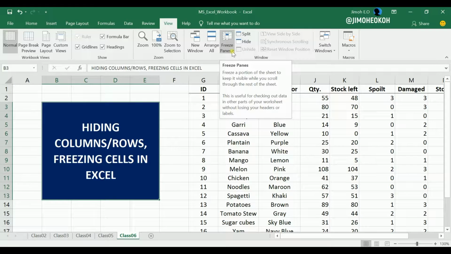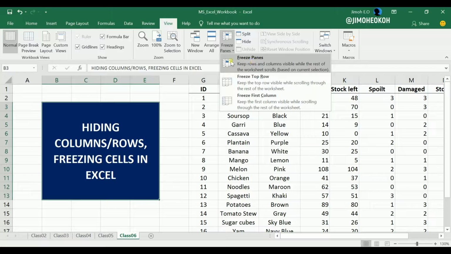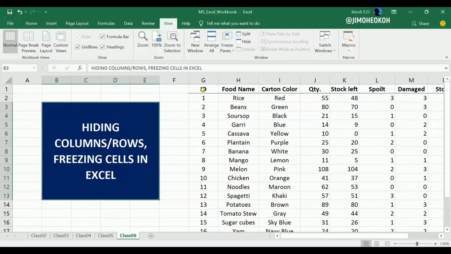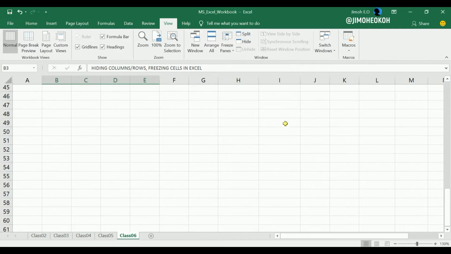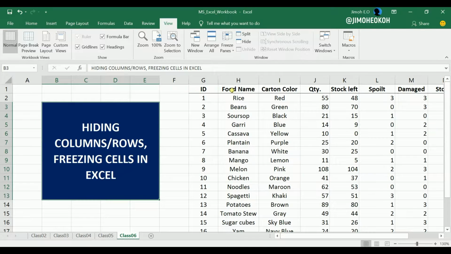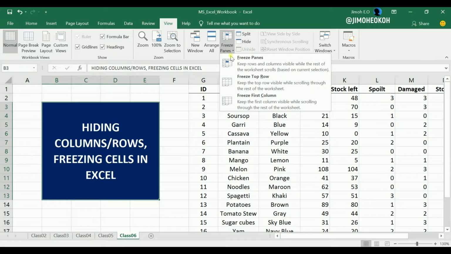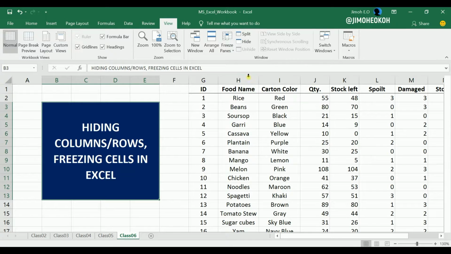If I click on this drop down, there are 3 options. There's Freeze Panes, which says keep rows and columns visible while the rest of the worksheet scrolls. There's Freeze Top Row, and there's Freeze First Column. If I want to ensure that I see this first row whenever I keep scrolling down, I'm going to click Freeze Top Row. So this is what happens.